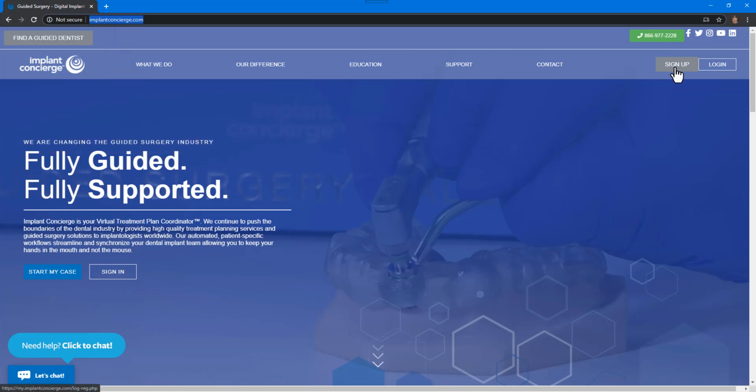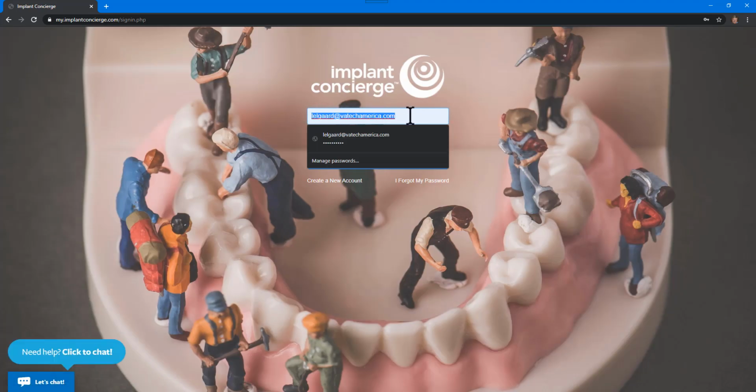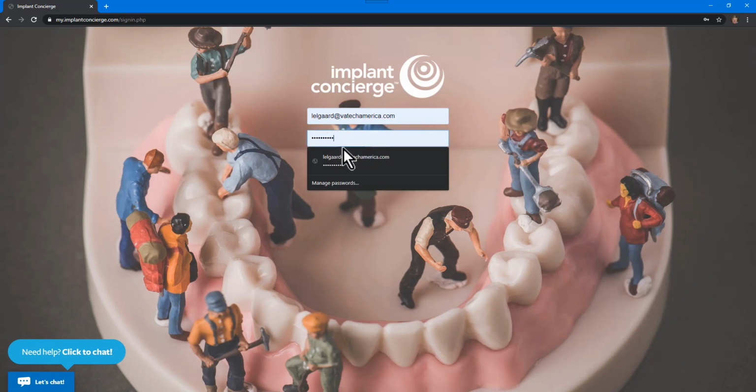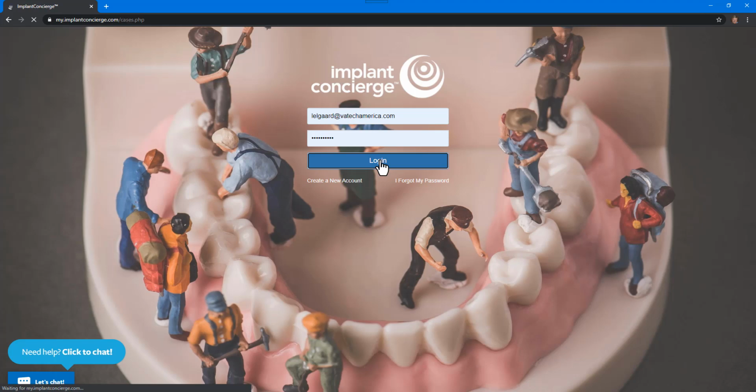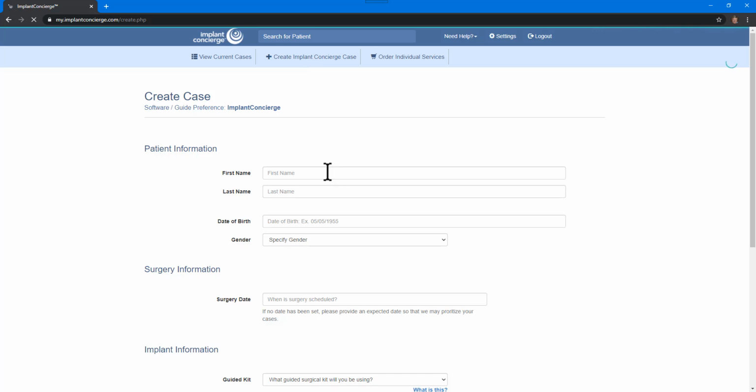Starting in the upper right-hand corner, you can sign up using the service for the first time, or in this case, we'll click on Login with an existing account. Specify your username and password, and then log into the main website. From your work page, you can see what cases are in progress, or in this case, we'll click on Create Implant Concierge Case.